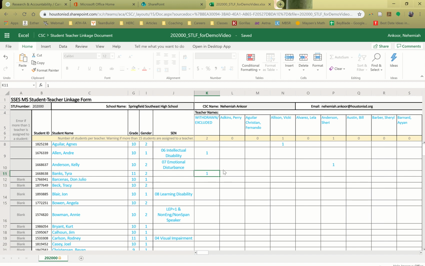Let's continue linking some students until we get to Annie Bowman in row 16. So I'm just going to link a few students here until we get down to row 16, Annie Bowman. You'll see in Annie's SEN column, LEP equals 1, and non-English, non-Spanish speaker. This means that she is not a native speaker of either survey language and is not proficient in either survey language as well.